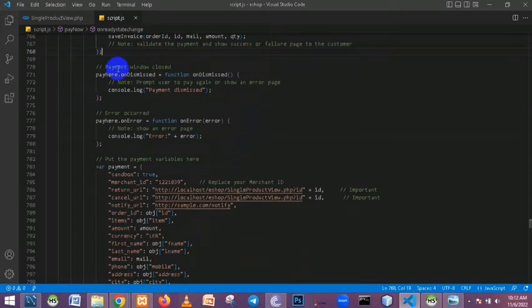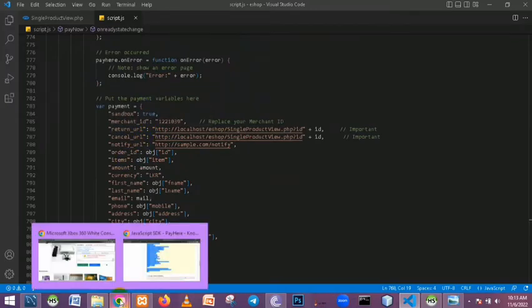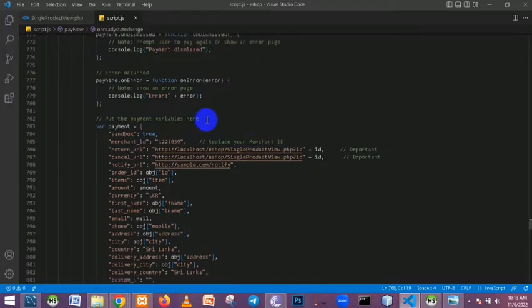They show payment window closed. So if we cancel our payment, it shows payment dismissed, cancel log, and the PayHere onDismissed function, they created that function. And if we don't give a valid Mastercard or Visa card, I show you a valid Mastercard number and Visa card number. They already give us valid Visa and Mastercard numbers, so we don't give our real numbers. Our payment is closed, so it shows the PayHere onError function, and console log is error.